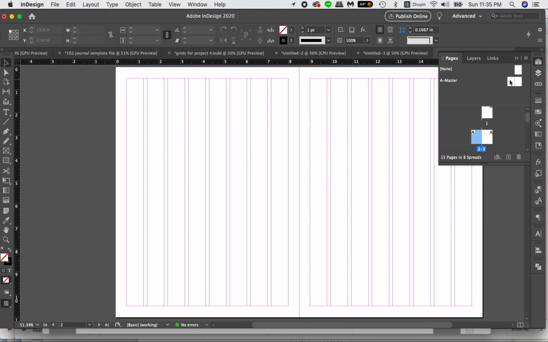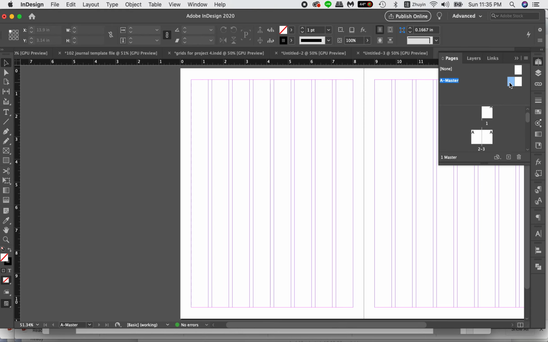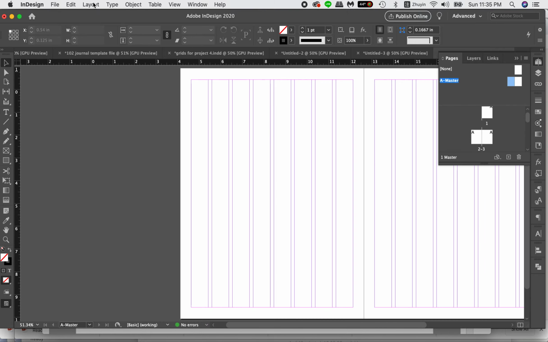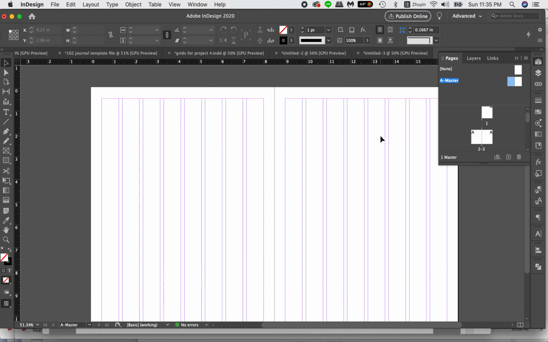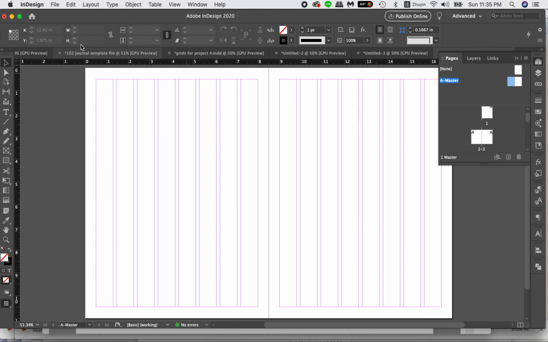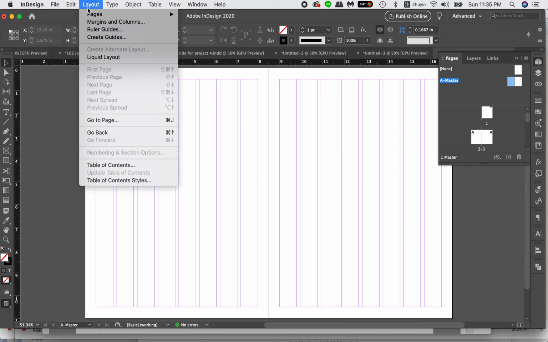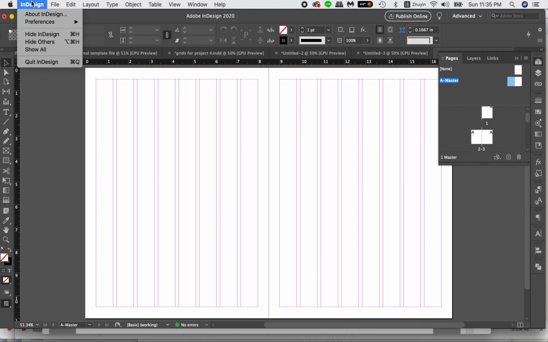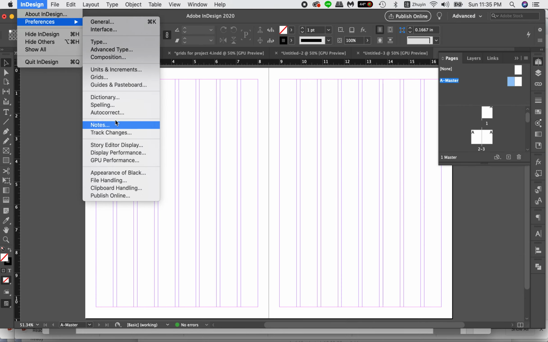Okay, so if you want everything to be the same number, make sure you double click on your master page. So now we're entering our master page, and you create your grids and guidelines here. Okay, so I'll do it again and make sure it's 8. And then now we can go back to set up our baseline.